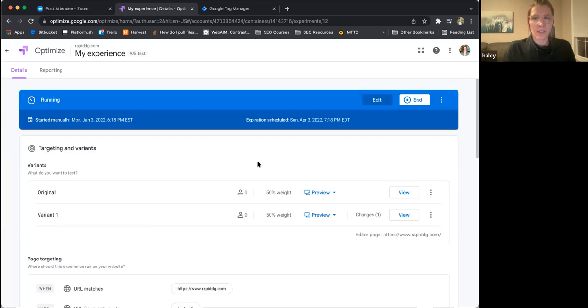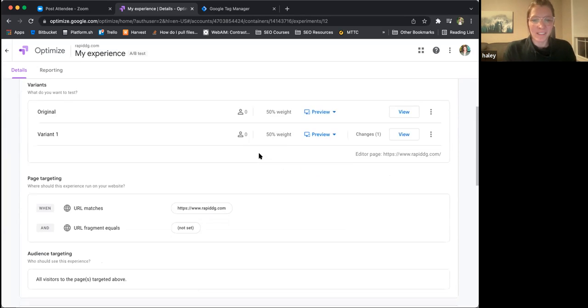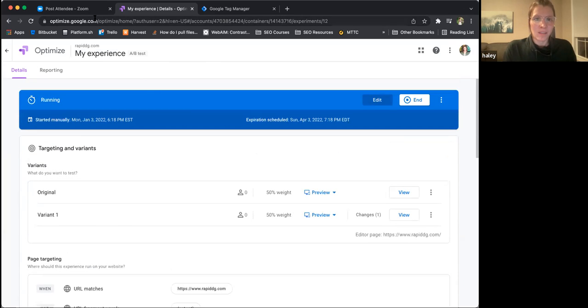Once you hit start, it immediately starts running. And the next thing you need to do is just wait. It recommends at least 2 weeks before you'll get any type of meaningful results. And it may even take 1 to 2 days to even see any results show up in your experiment.